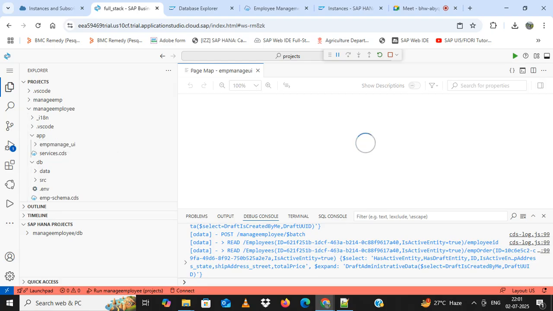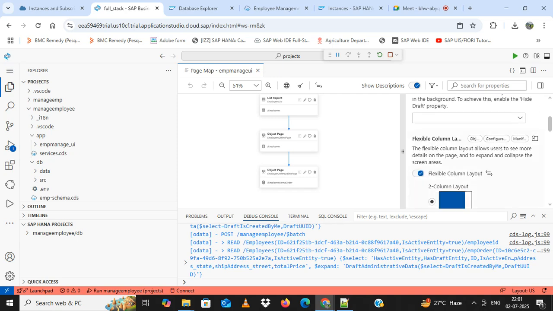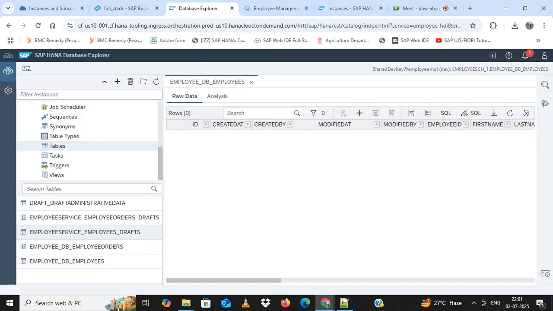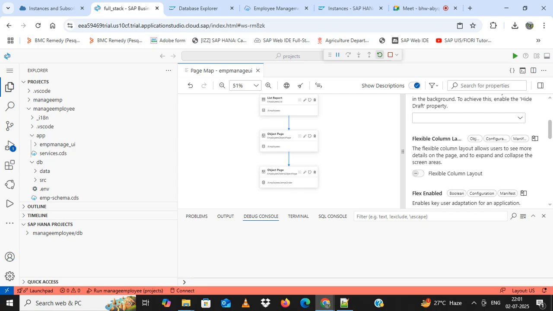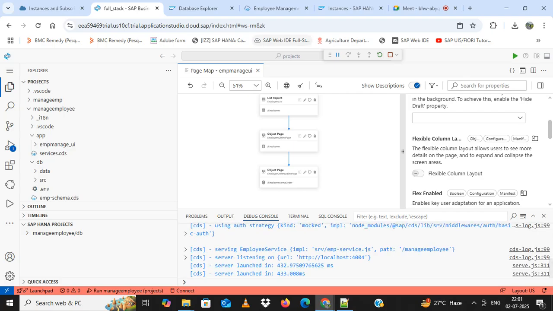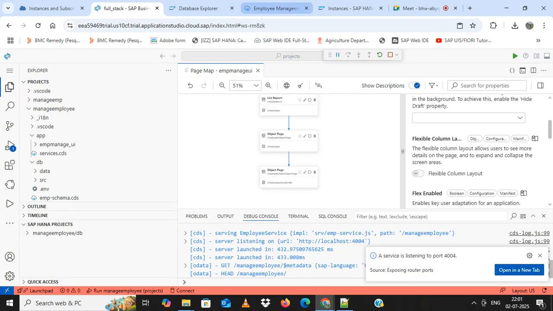And from here, we have to come here and just remove this. Just disable this. Now it is disabled, and even from the manifest that logic is removed. Now if we refresh, there will be no master detail application. Flexible column layout is removed from configuration in manifest.json. Now see, if I refresh, there will be no master detail application.